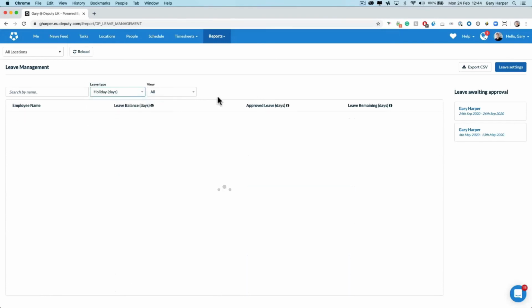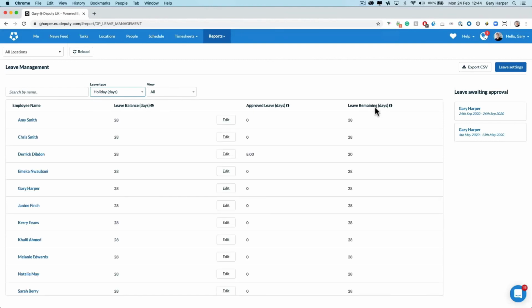Leave remaining is how much leave the employee has minus their approved leave. So it's the leave balance minus approved leave. You can filter to view leave remaining for employees with a certain leave type and filter further by whether they are entitled to that leave entitlement or not, or both. You can also click on the headers of the columns to sort highest to lowest and vice versa.